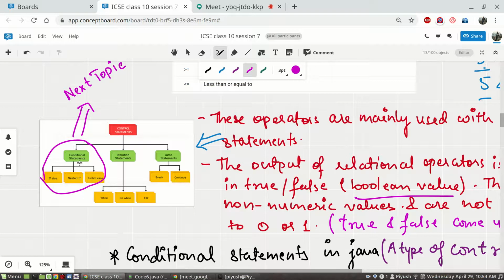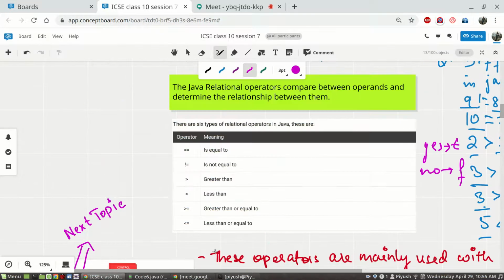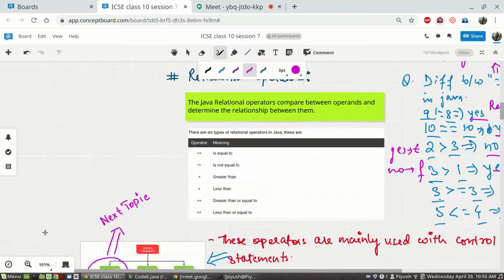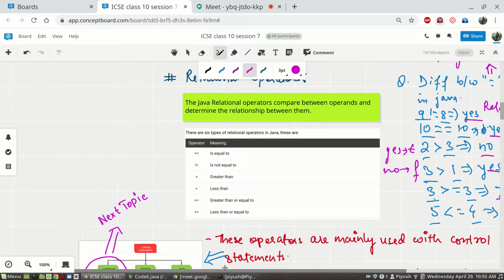Okay, so our next topic is, we'll be starting with what are the conditional statements. Okay, fine. So these control statements use relational operators which are used to establish relationship between two operands. They are of 6 types. Double equal to is used for comparing the value.